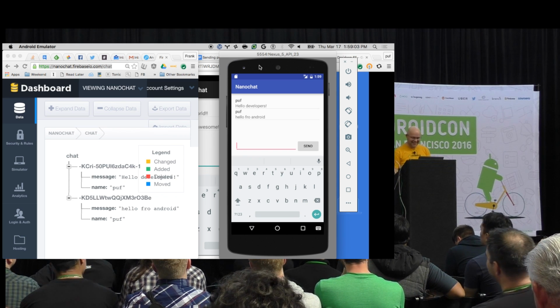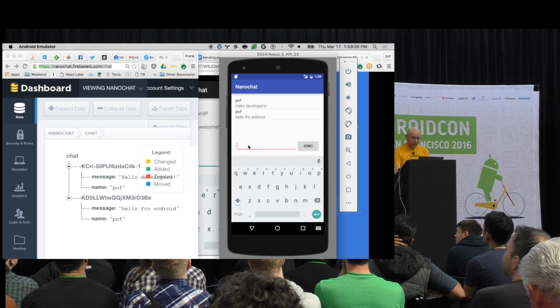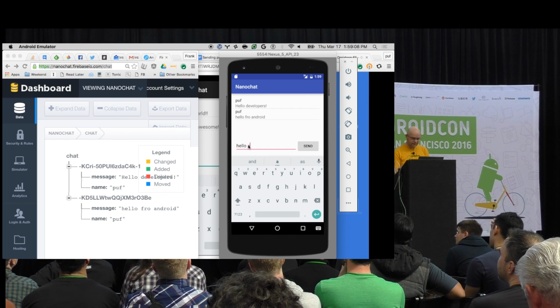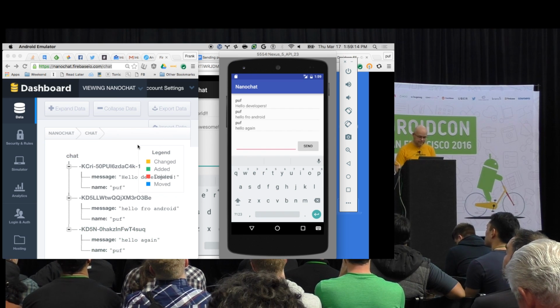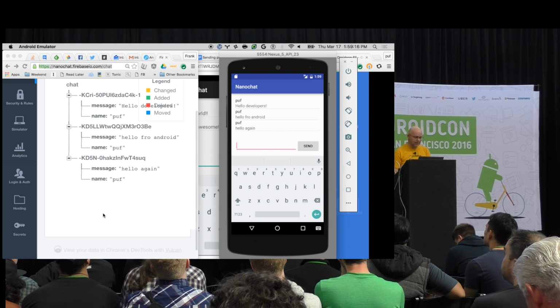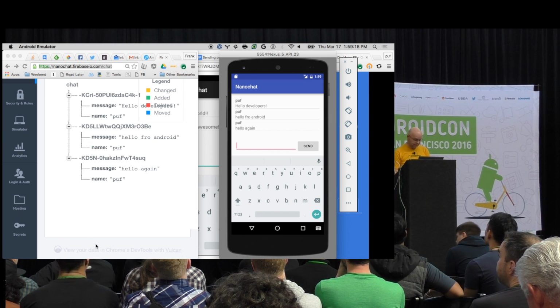So. Okay, this is awesome because now I can say hello again. And I can send it. And it shows up on here, but it also shows up in my application straight away. Let's have a quick look at something. Because chat is not fun if you're on your own.